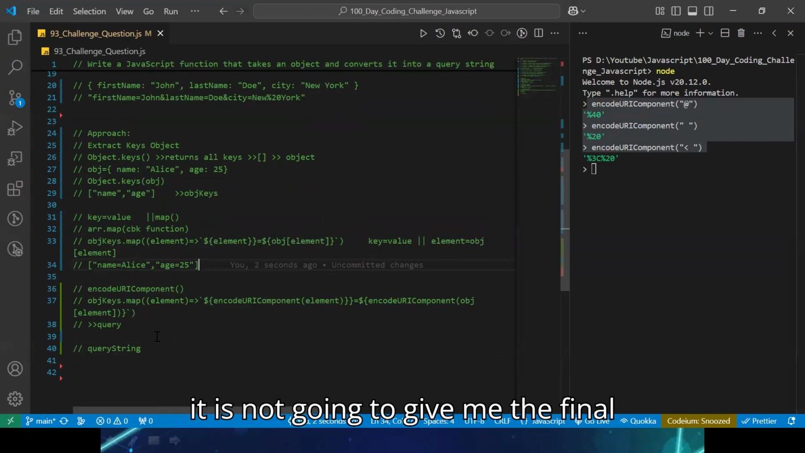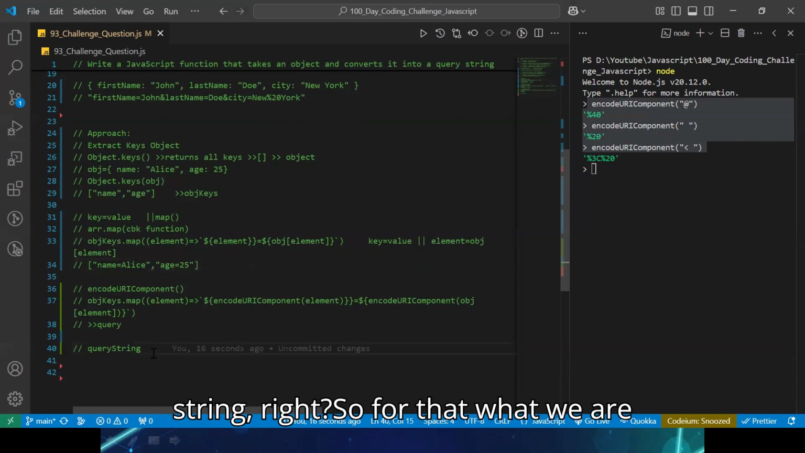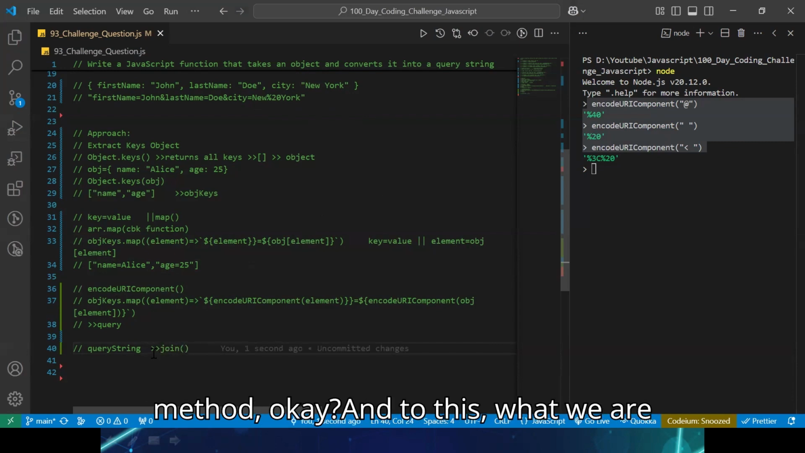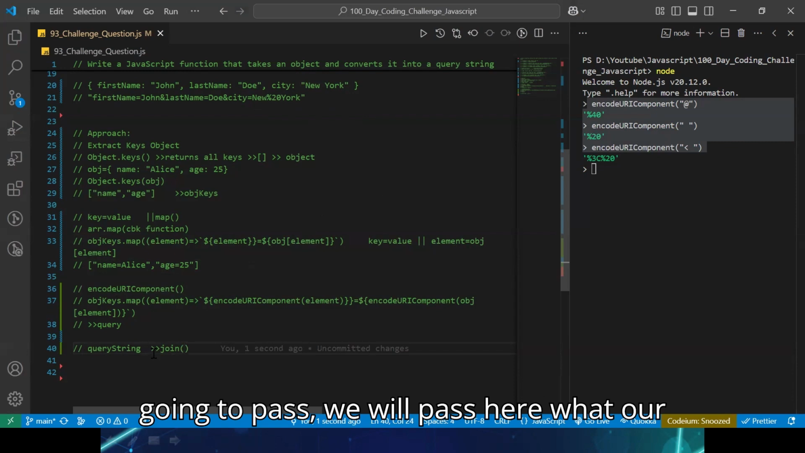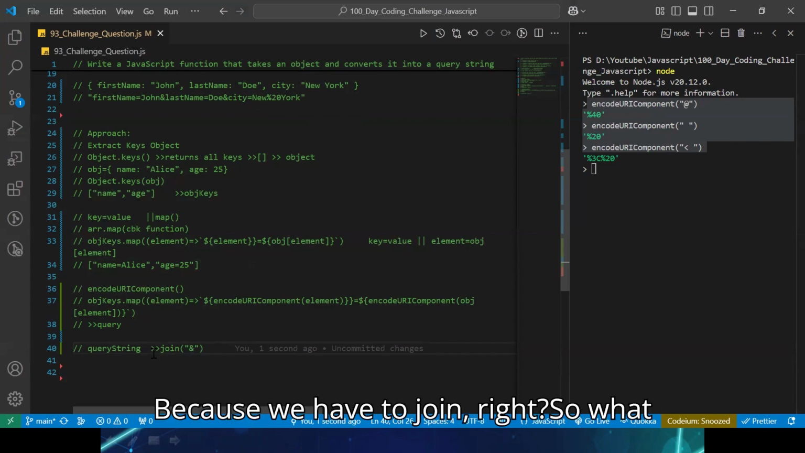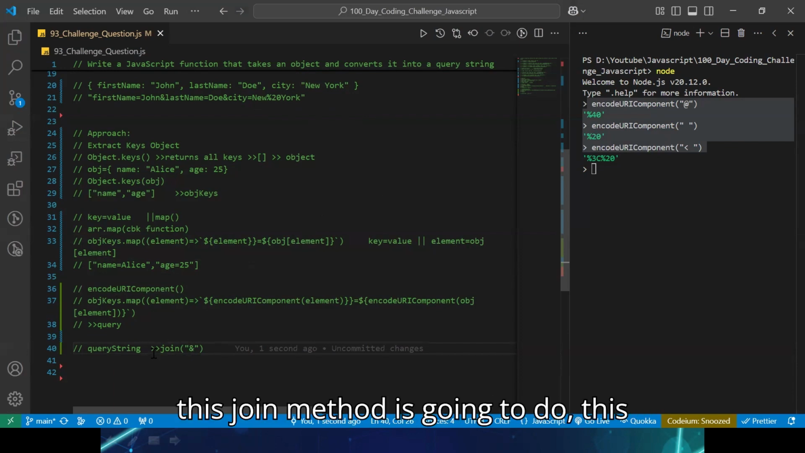So it is not going to give me the final output. So we have to get our query string, right? For that, what are we going to use? We are going to use our join method, okay? And to this, what are we going to pass? We will pass our ampersand symbol, okay? Why? Because we have to join, right? So what is this join method going to do?